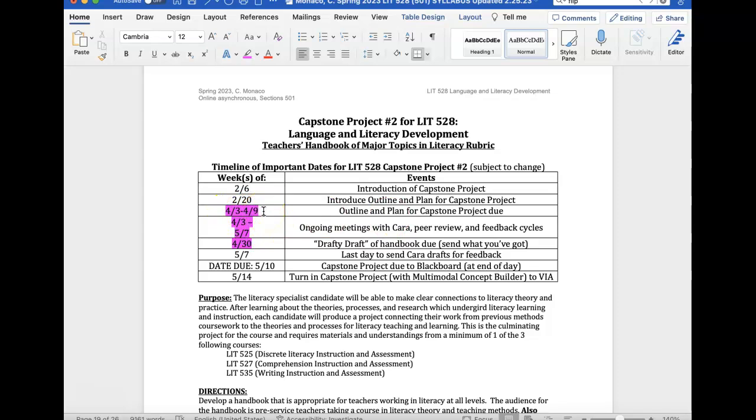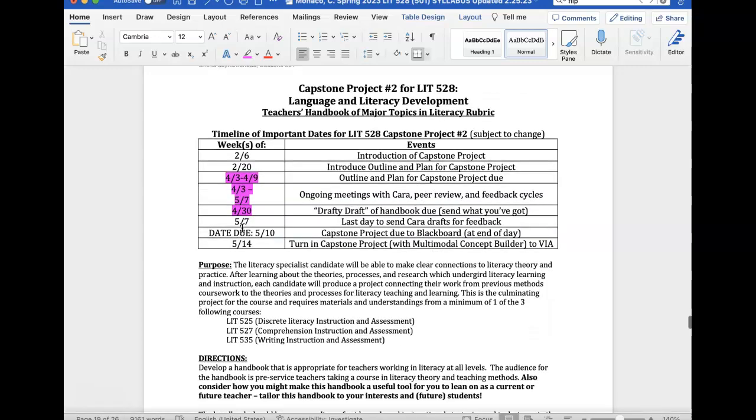And again, the reason why there's a range there is because you can take up until April 9th to turn it in. The sooner you turn it in, the sooner you'll get feedback. So first come, first serve on that as well. And then we'll start our meetings for the capstone project on April 3rd, and that will go through May 7th. This does not mean that you cannot schedule with me beforehand. I'm happy to meet anytime to discuss either the capstone multimodal concept builder or the handbook assignment at any time.